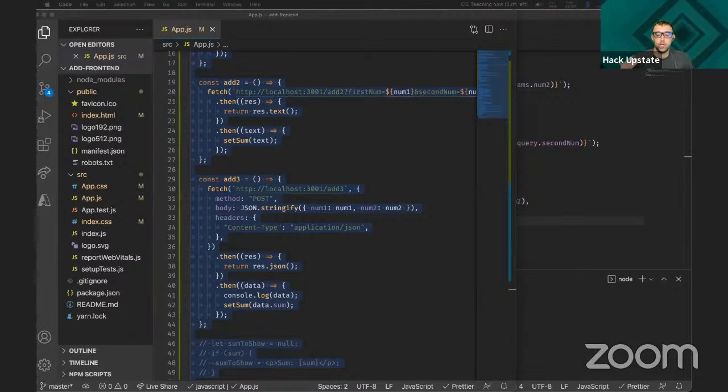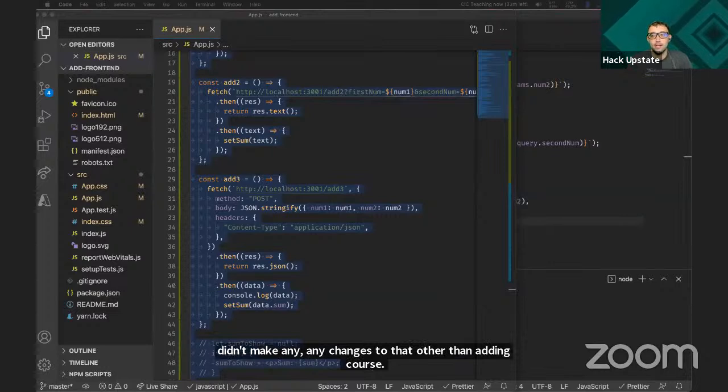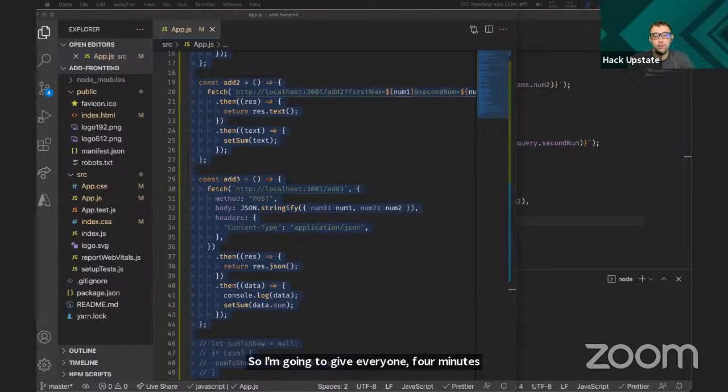And I'm not sharing the back end because we didn't make any changes to that other than adding course. So I'm going to give everyone 4 minutes. Use it as a break. Use it to read over this code. See if you have any questions. If you do, I'm happy to answer them.